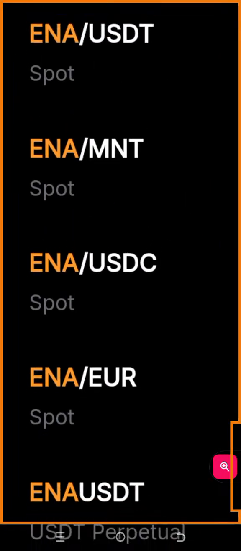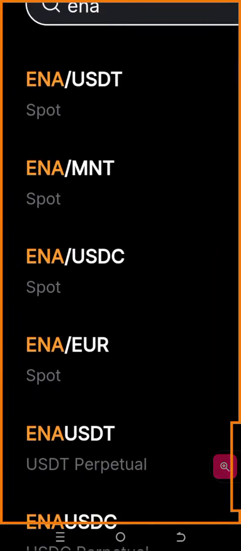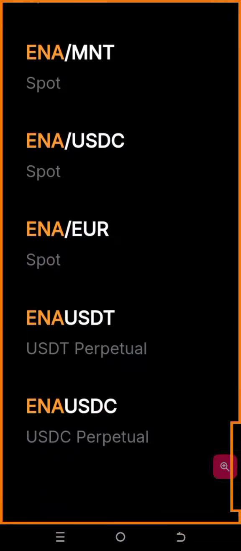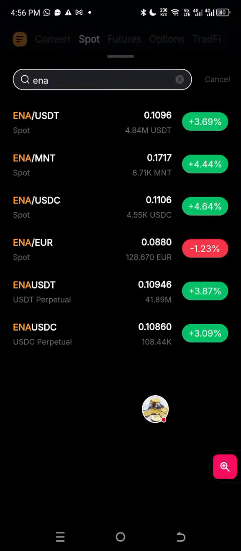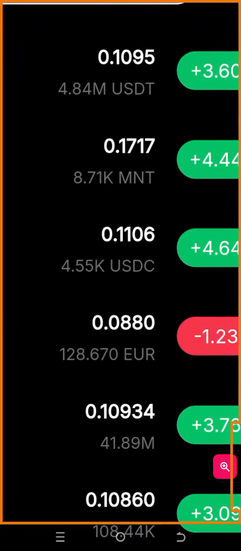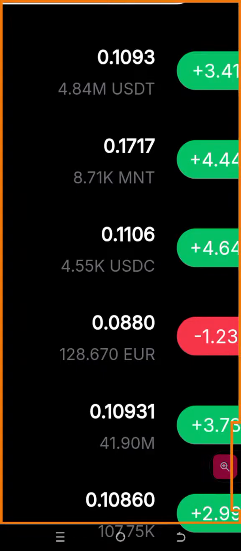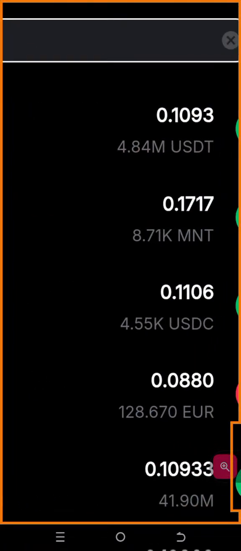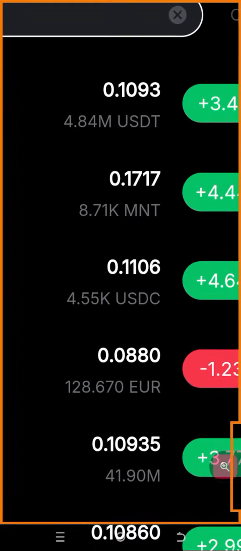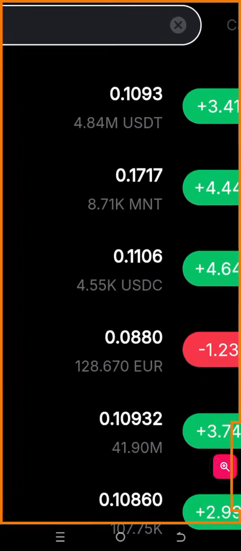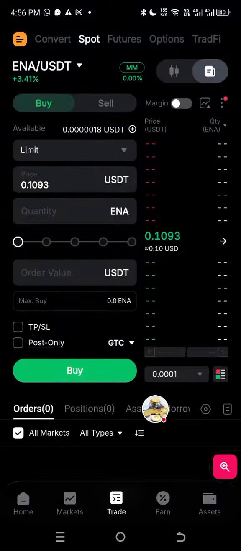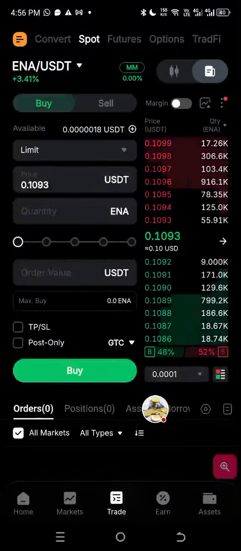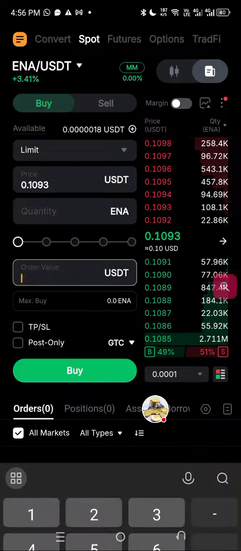You can see that we have ENA Mint, ENA USDC, ENA EUR. You can see all of those options that show what exactly their listings are. Now, some of them might not be listed fully in USDT, but you can see it has this one, which is ENA USDT. Its current price is 10 cents, that's 1093. And other ones are listed. But what we want to focus on is ENA USDT, right? So we're going to buy with $100. Okay. So let's put in $100 in here.